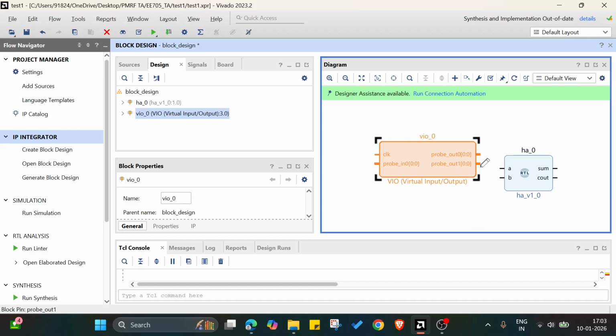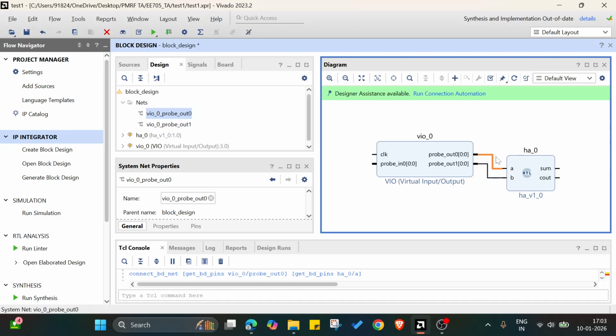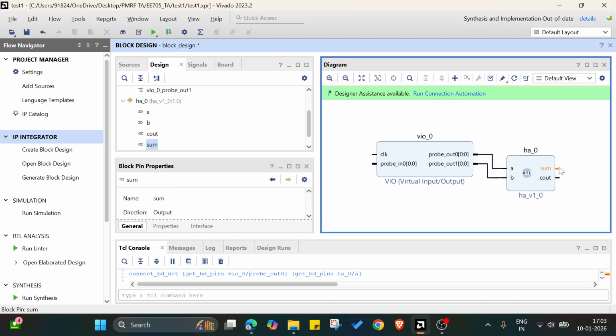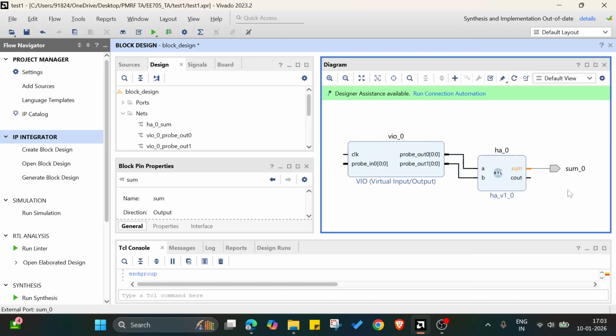Now I'll connect one. You just need to click on one and just drag it. It will get connected. Now I have sum and cout. Any of the ports, you can make it external by just clicking it and right click, make external. So it will create that port as external. And in the constraint file, you can assign this port to some particular pin name available on the board.